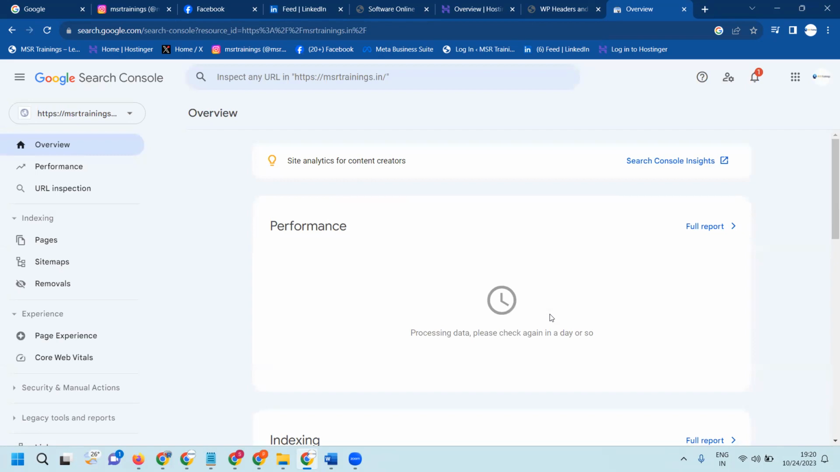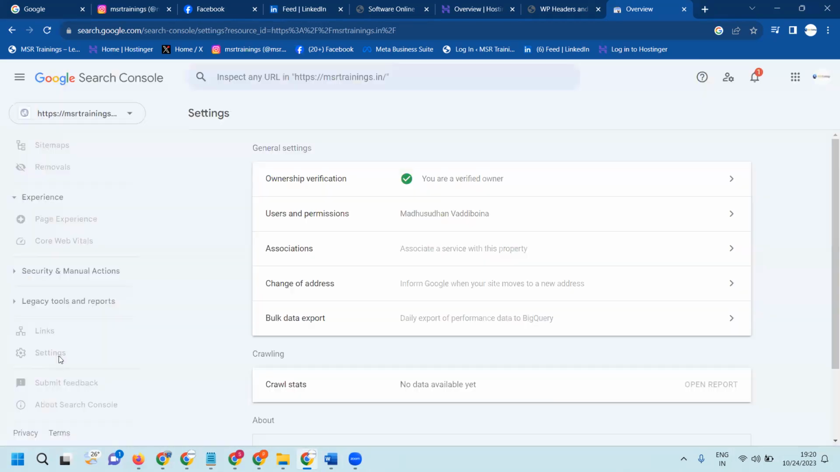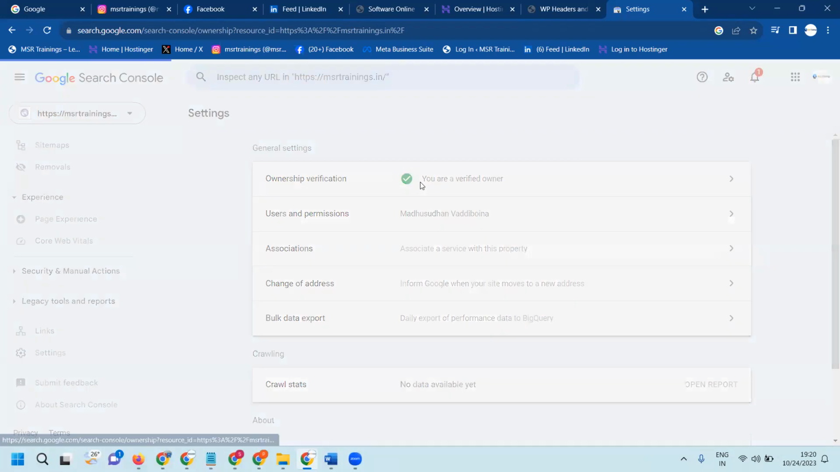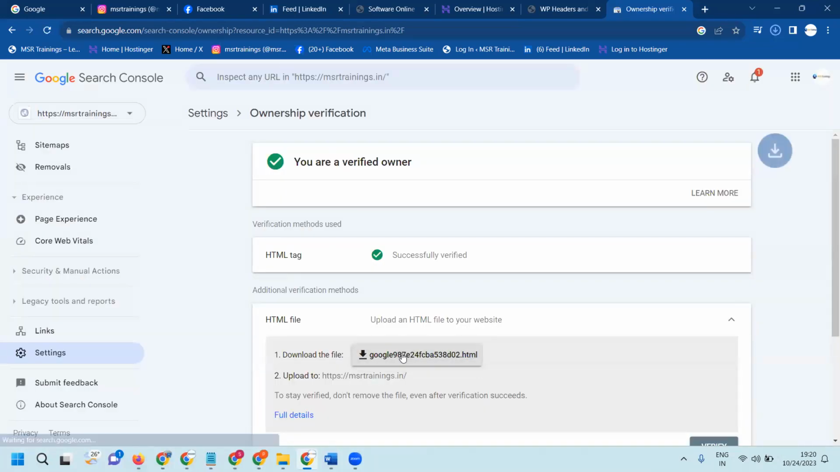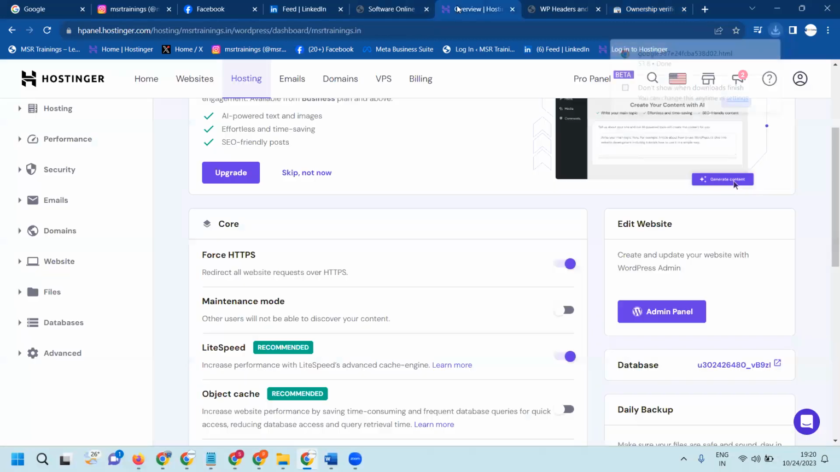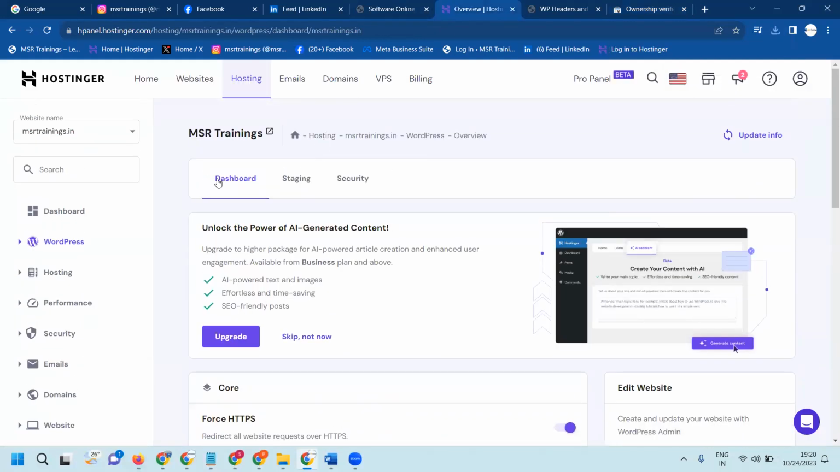Now I'm not requiring any plugins, and I'm not looking for any theme editor code. The simple activation method: go to Settings, where there is ownership verification. Here is the HTML file; click to download it. After downloading, go to whichever hosting you are using.